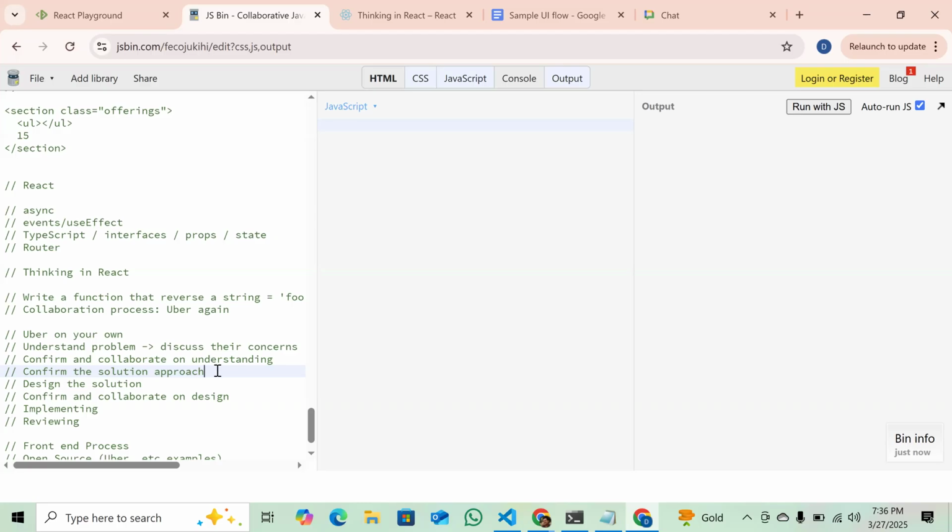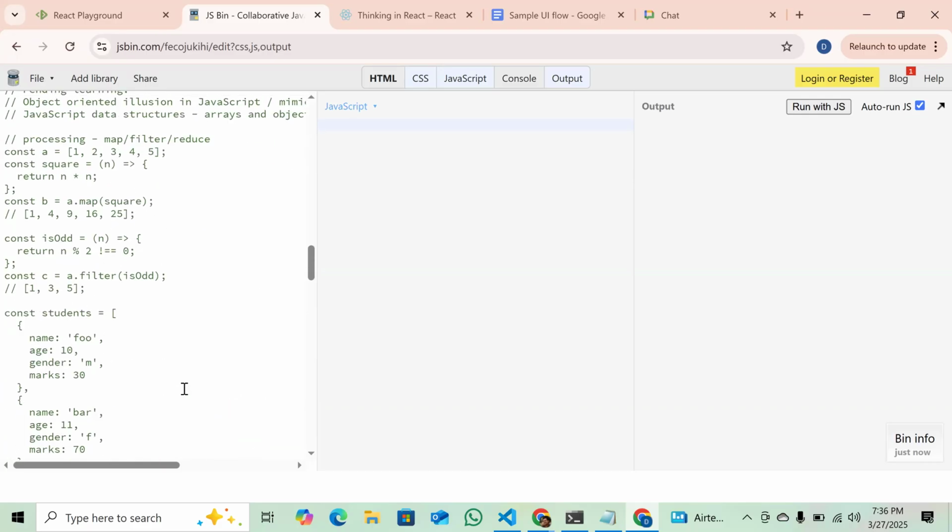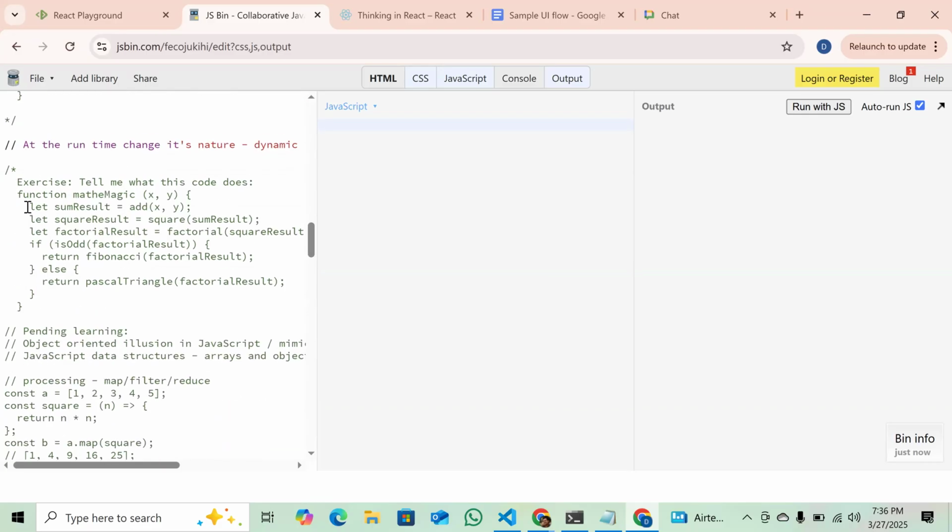Once they confirm the approach verbally, I want them to design the solution. What do you mean by design the solution? Something like this. Say, this is designing of a solution. This is not implementation of a solution.